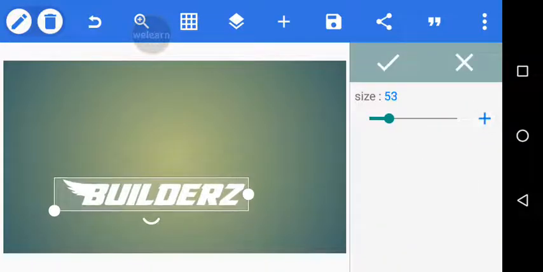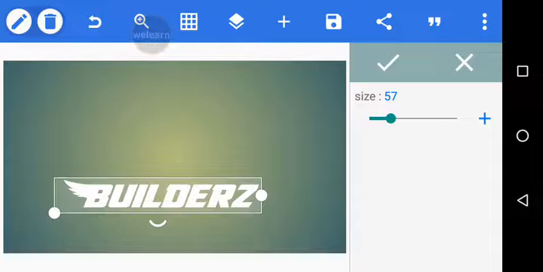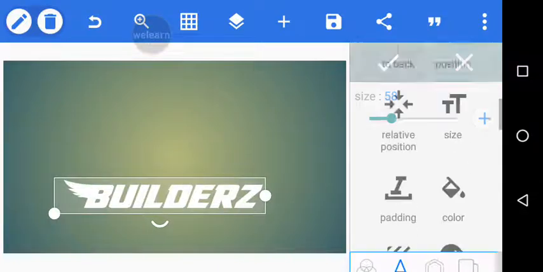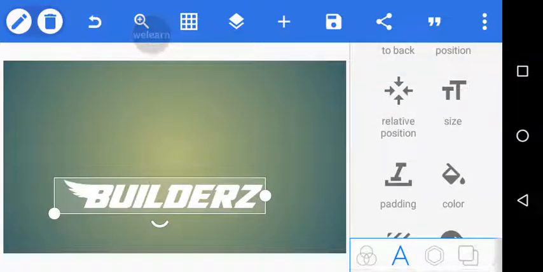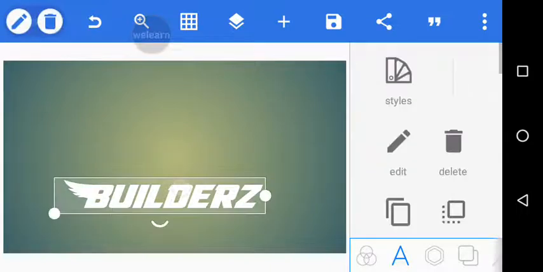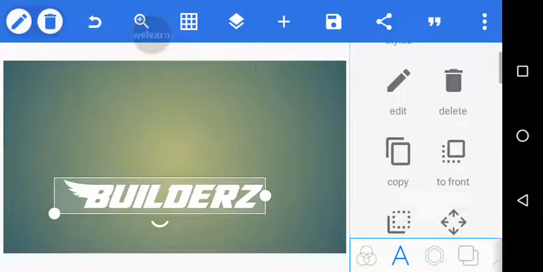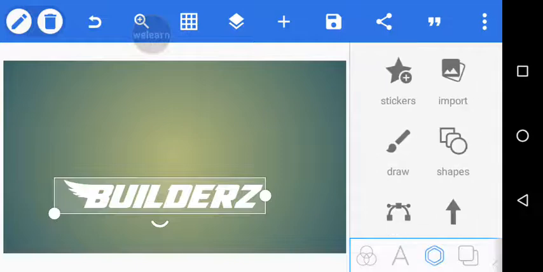I'm going to increase the text size even more. Okay, so we have 57, 58. 58 is okay. Next, we'll be importing the image we're going to be using. So go over to the image tool and hit import.